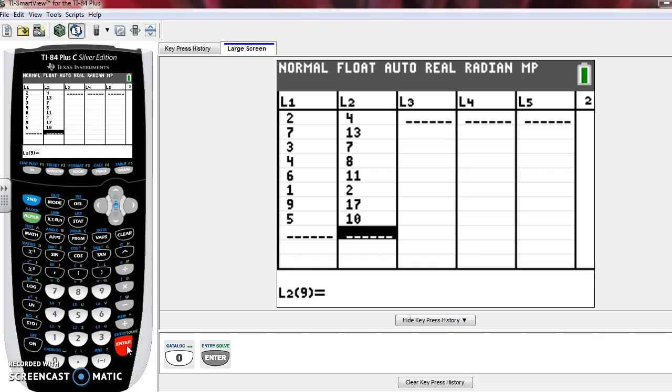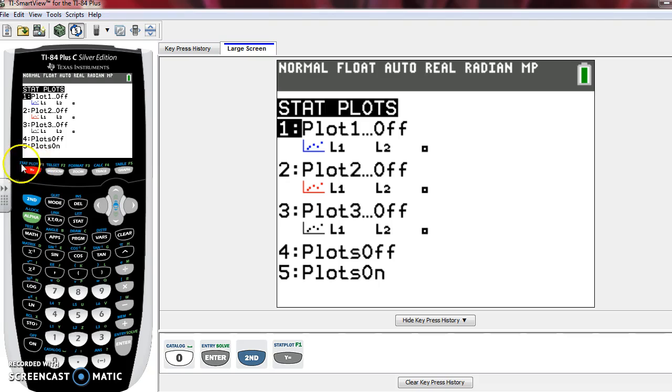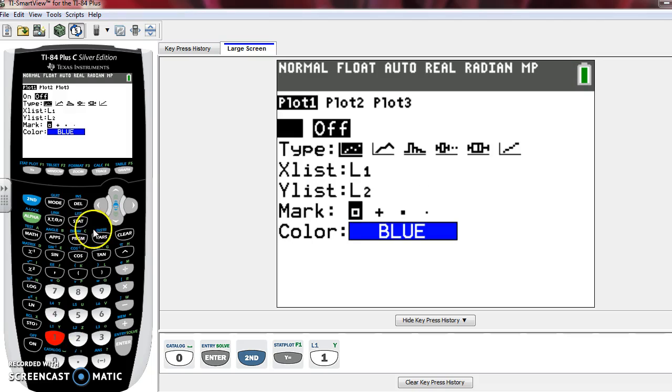Good. So now we want to go ahead and graph our scatter plot. So we're going to go to the second button again, Y equals, in blue it says stat plot. And then we're going to press number 1 for plot 1. We need to make sure that plot 1 is on. So see that my cursor is blinking over on. You have to make sure you press enter so that it moves over and on is blinking.